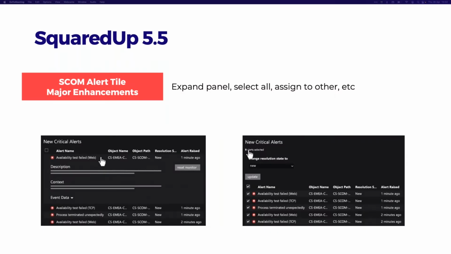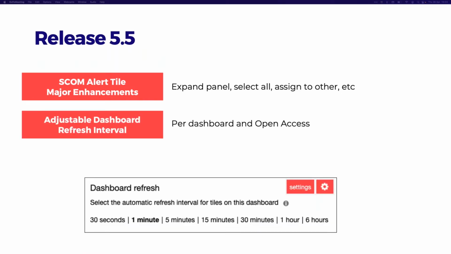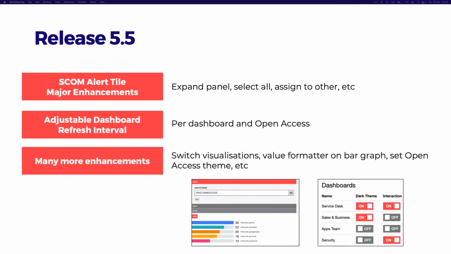Starting with some major improvements to the SCOM alert tiles, that's including a new expand panel, the ability to select all and to assign to others. We are going to see a demo very shortly, so I'm not going to spend too much time on screenshots. Next up is a feature that lets you adjust the dashboard refresh interval per dashboard, including open access. We are also going to take a look at many more enhancements, such as the ability to switch visualization easily without having to reconfigure a tile, a value formatter on the bar graph, the ability to set open access theme, and much more as well.